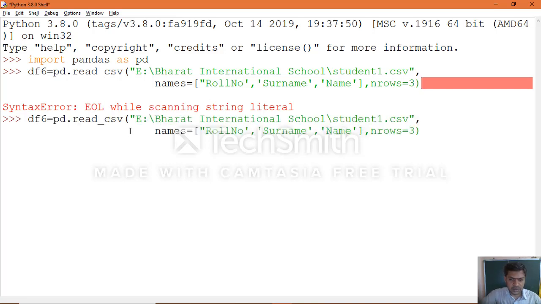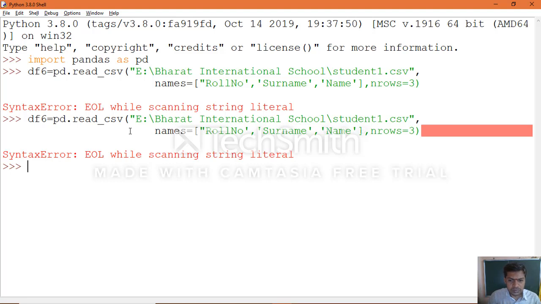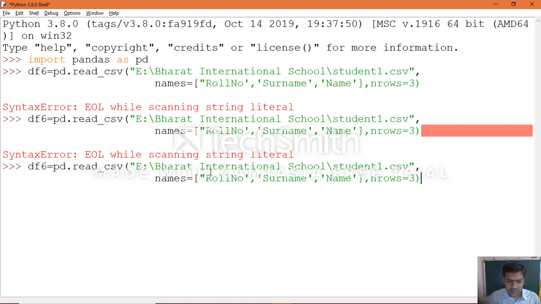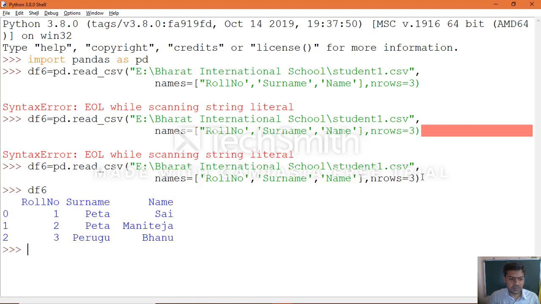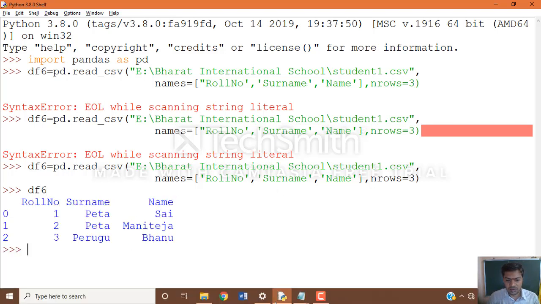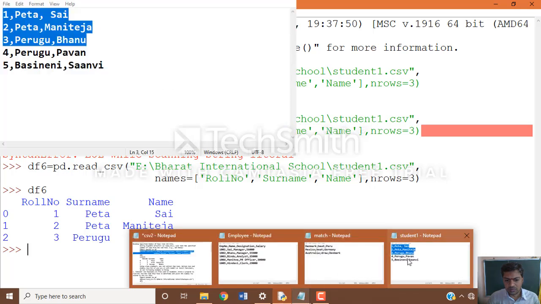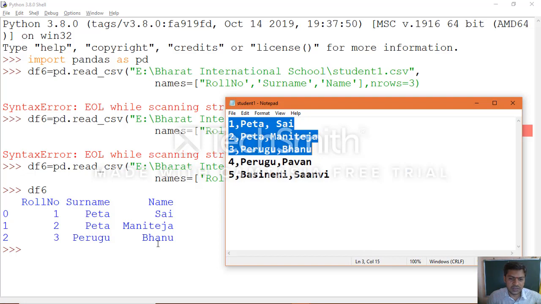One second. End of line error. Yeah, there was a mistake. You can see in the string literal, here we used a double quote and here we used a single quote. So you must be careful about which you are using. That's the error. So now you can execute. Yes, the object. You can see only the first 3 rows.